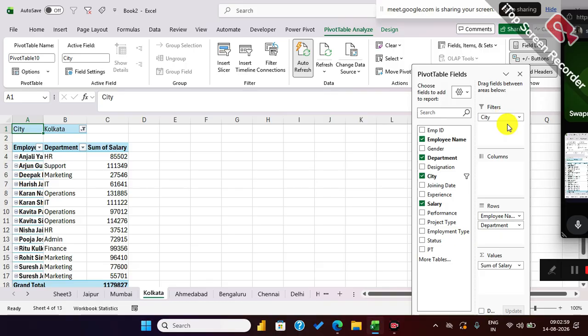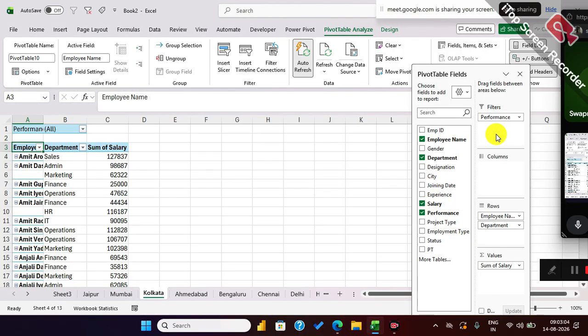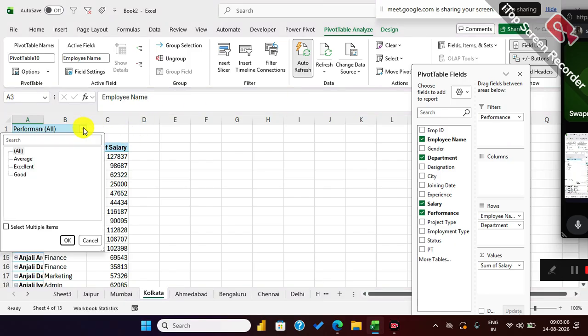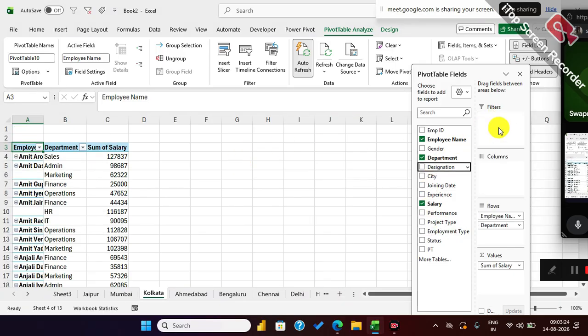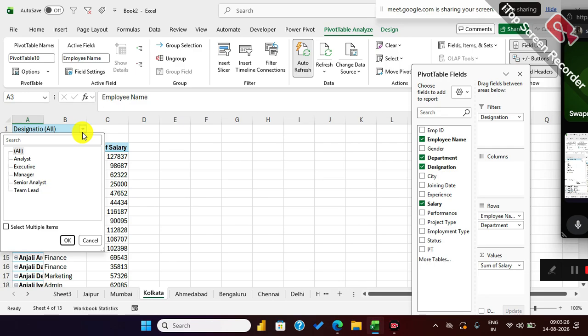Sir, if I have to go by some other things, yes, you can remove these and just put the performance. Whatever performance you have, on the basis of that, the three reports will be ready. So I can look at the good employees, excellent employees, and the average employees. I cannot say the bad employees because employees have three categories. Correct. Sir, if I want designation wise, just drag the designation into this. So you will get all the data designation wise. I hope this part is clear.